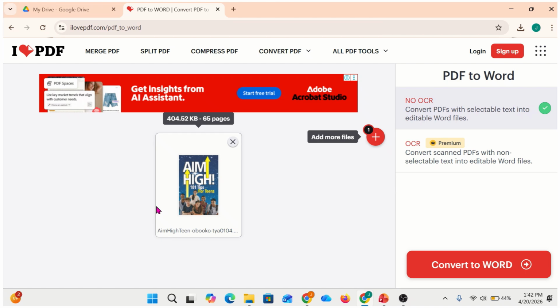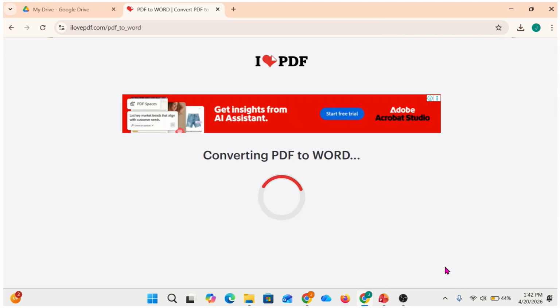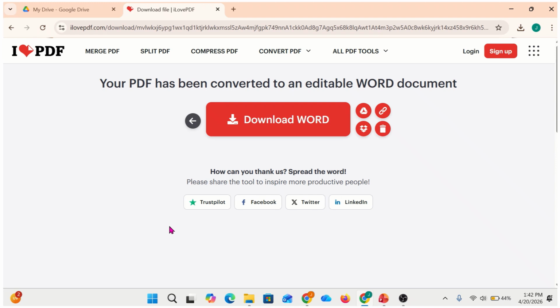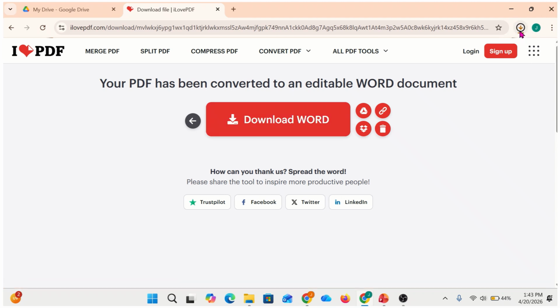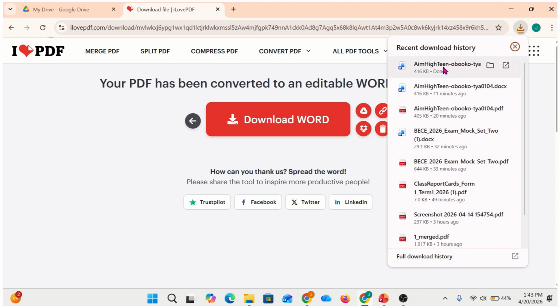When it comes into the iLovePDF website, you see a button on your right here which says convert to Word. You quickly click on that, and then quickly your PDF file is converted to Word. What you have to do next is just to click on download Word, and then your PDF file will be converted to Word and downloaded to your PC.